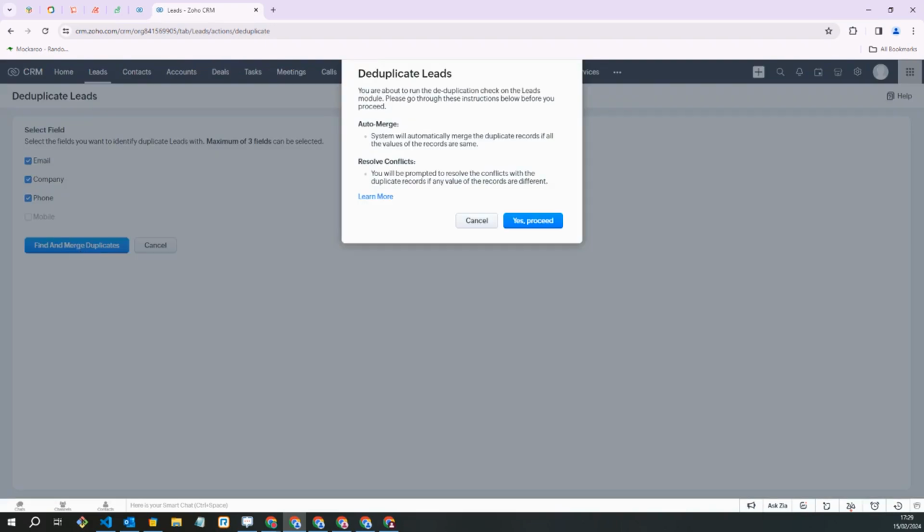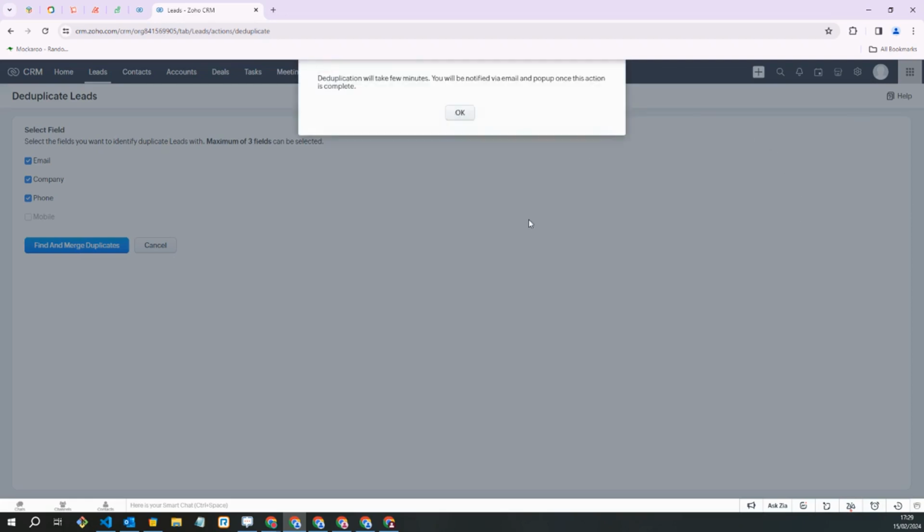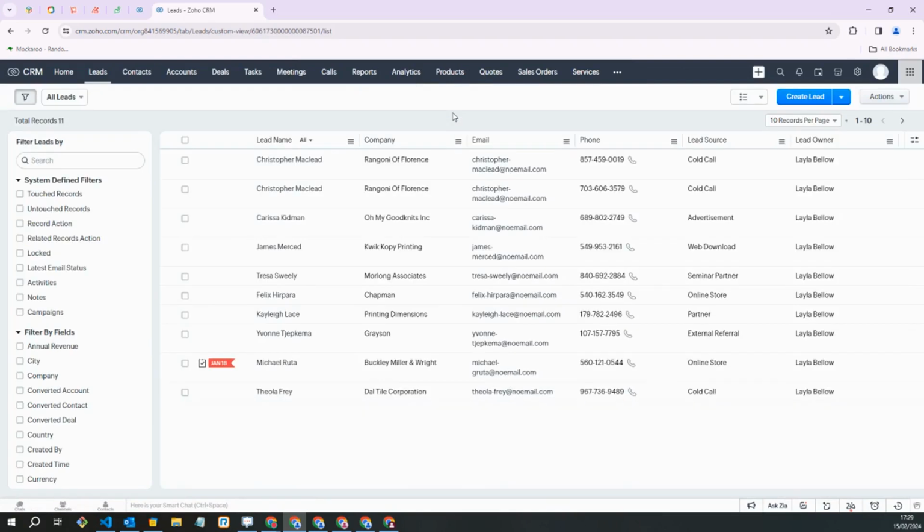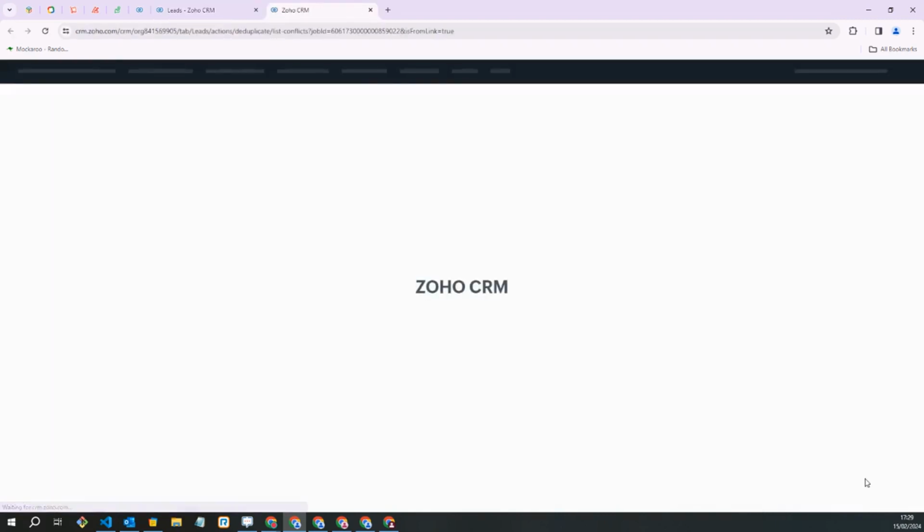Zoho CRM will search for all the records in the leads module in which the selected fields are the same. It will then automatically find and merge the exact matches. However, in case of conflicts, you must resolve the conflicts and merge records manually. Here we go, we've had a notification that there's some conflicts, and we want to click on Resolve now.